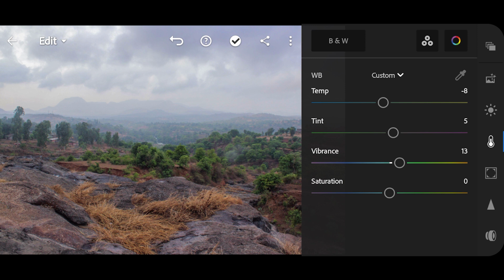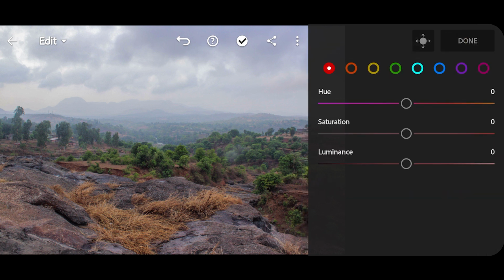So vibrance around 13 is looking good. We will not use saturation or vibrance too much here because we will be changing those settings in the HSL tab. So let's first look at green colors.